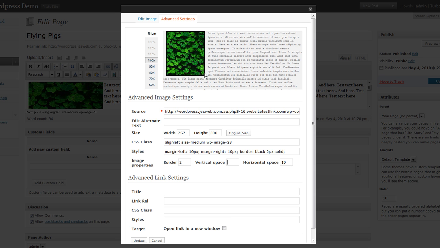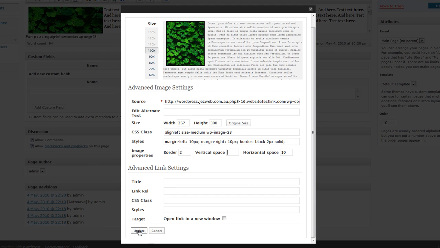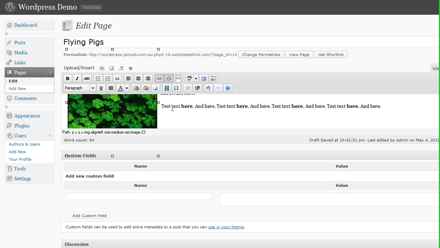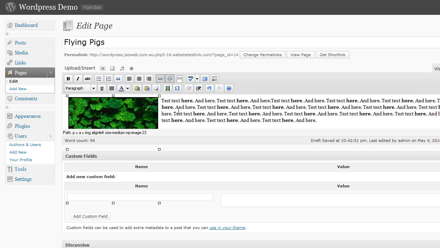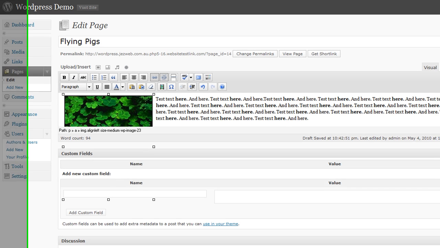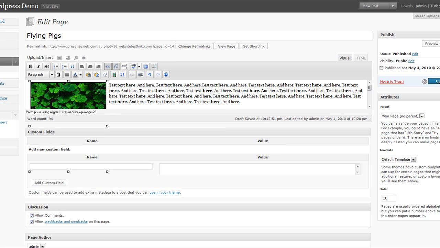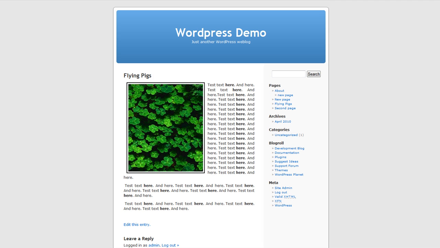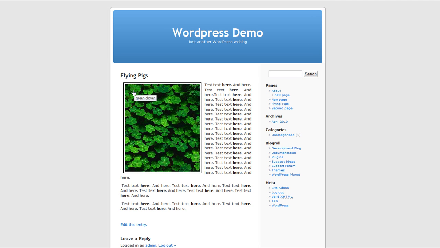Alright, I'm happy with that now, so I press update, and you'll see that the picture now has a gap around it, so it's a bit easier to read the text, and we've got a nice black border. Once I'm happy with that, press update. Okay, now we've got a picture in the page, and if we want to preview that, you can see we've got the picture and the text. Alright, that ends adding a picture.